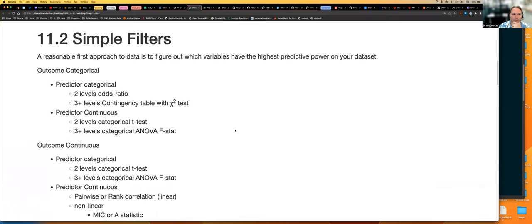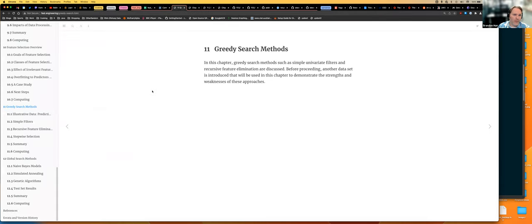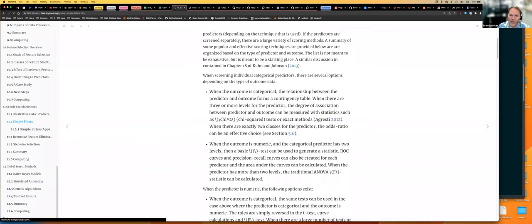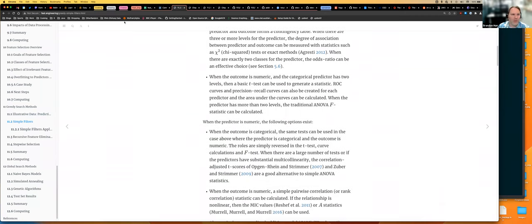So the first main part of the chapter is about simple filters. And they describe this as kind of a reasonable approach to figuring out which variables have the highest predictive power in your data set. I had a really hard time with the way that they kind of structured it in the book, in terms of the way they represented the different outcomes versus predictors, like how they split this all out.